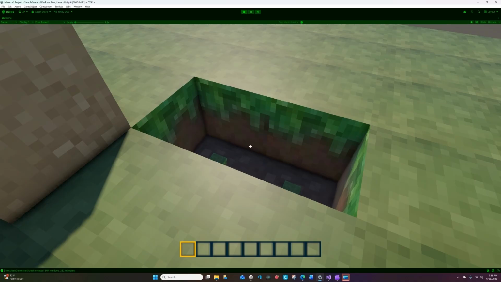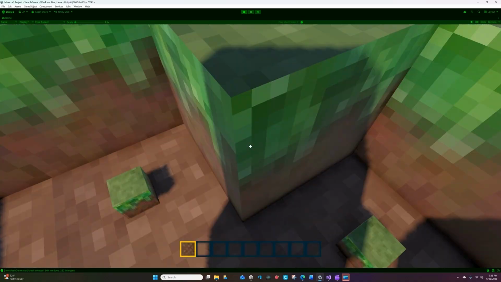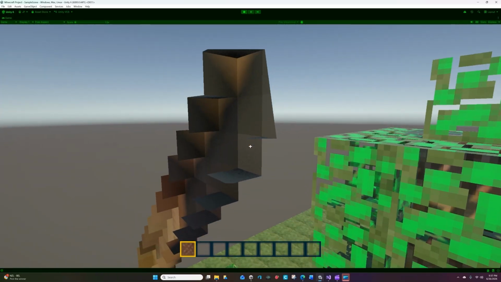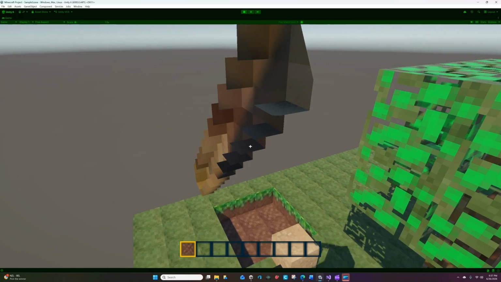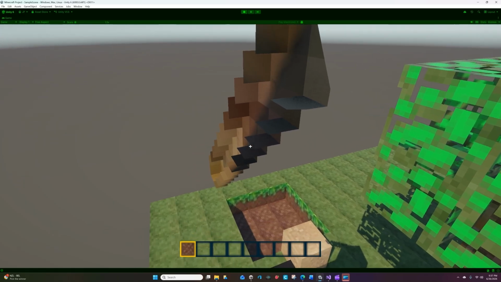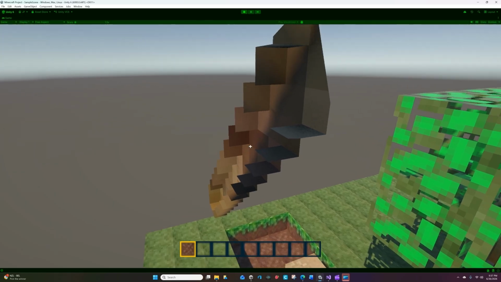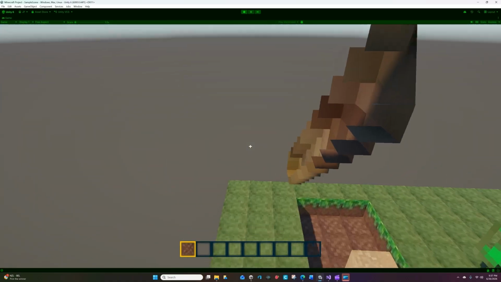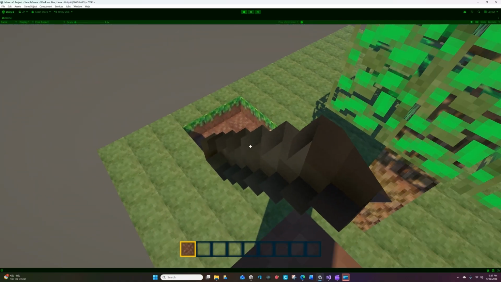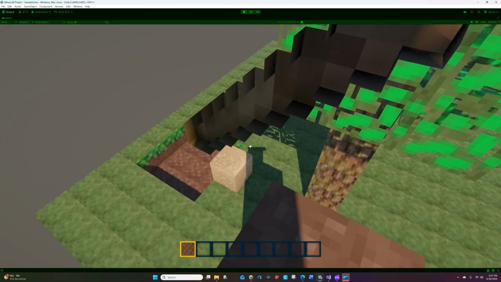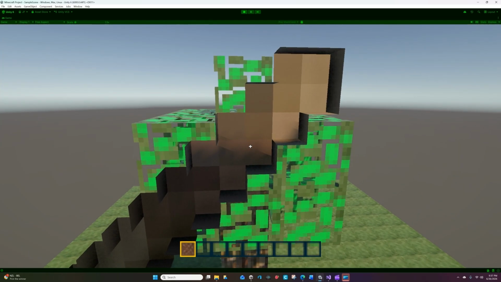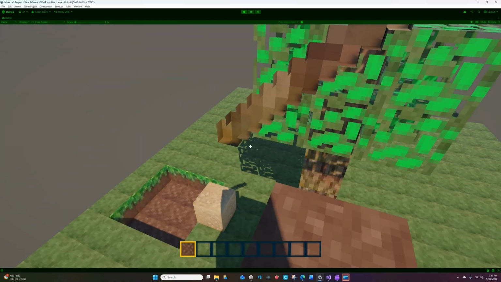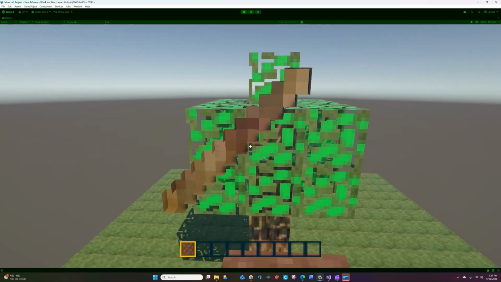So I'm gonna just build up to get to it quick. And there it is. Yeah, that's definitely rendering the inside faces. I mean, it's looking good. It's just rendering the wrong sides. It needs to render the outside, not the inside. Yeah, anyhow.